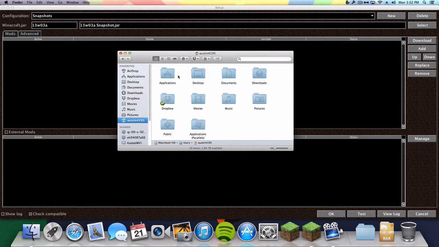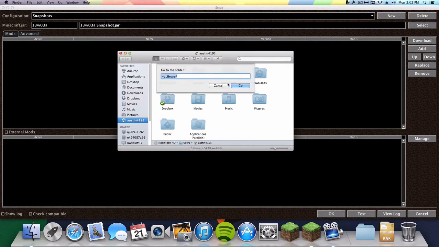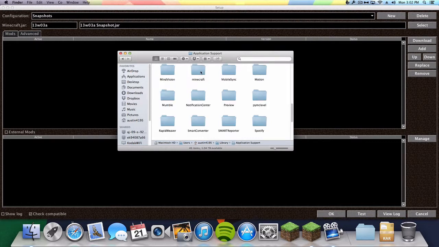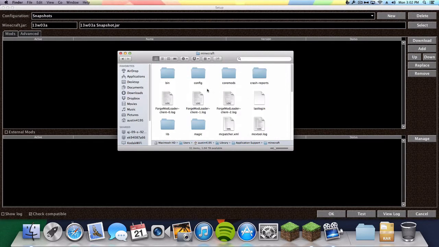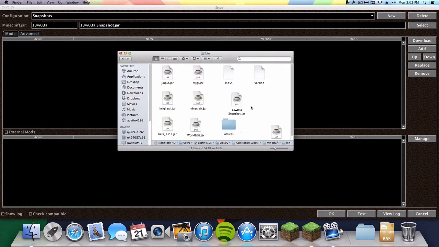If you're running Lion or Mountain Lion and you tweaked it, you can actually make it show the library folder, and all that takes is a command, and I'll have that posted in the description below. But if you don't have it like that, then you're going to want to go to the Go to Folder option and type in that. Once there, you'll go to Application Support, find the Minecraft folder, and as you can see I got a lot of stuff going on in here, and go to your bin, and you will copy and paste in your jars.